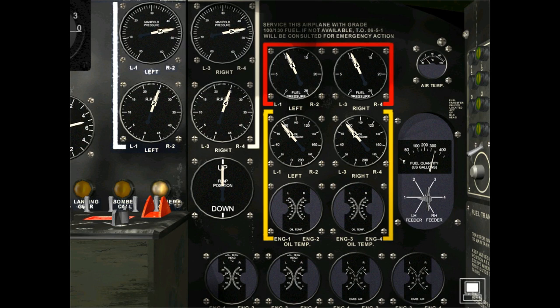The other pieces on here is this bank of 4 switches. Now the center 2 switches have no function. They are landing light switches and they're not actually active in the game. The left hand switch we've already covered, which is the landing gear switch. The right hand switch is actually a switch to activate the flaps.